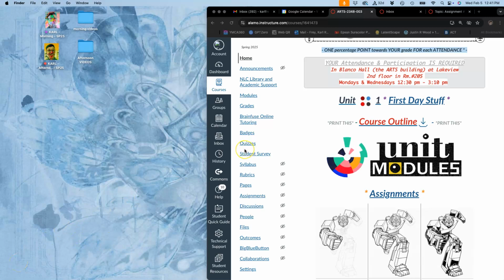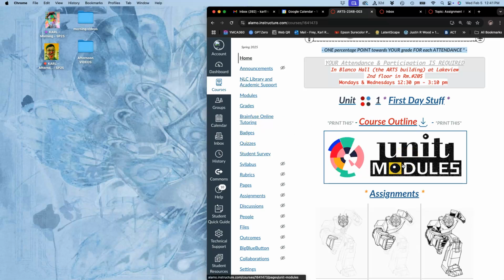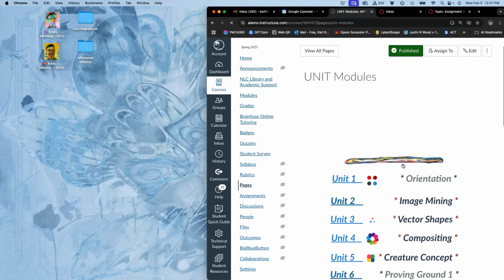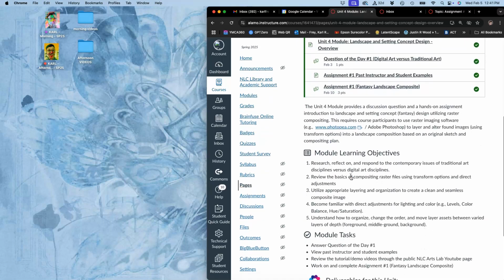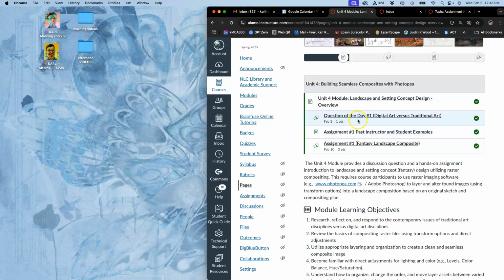All right. So we are continuing with assignment 1. We just got introduced to it in the last minutes of last class. So just a really quick review. We are working on Unit 4. Unit 4 has Question of the Day 1, which we'll be discussing. I think we'll probably discuss it next class. And Assignment 1, our fantasy landscape composite.